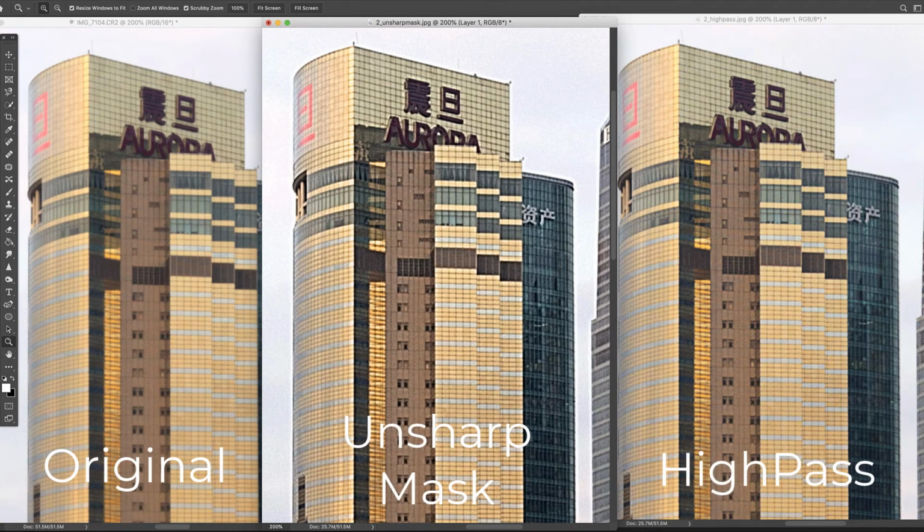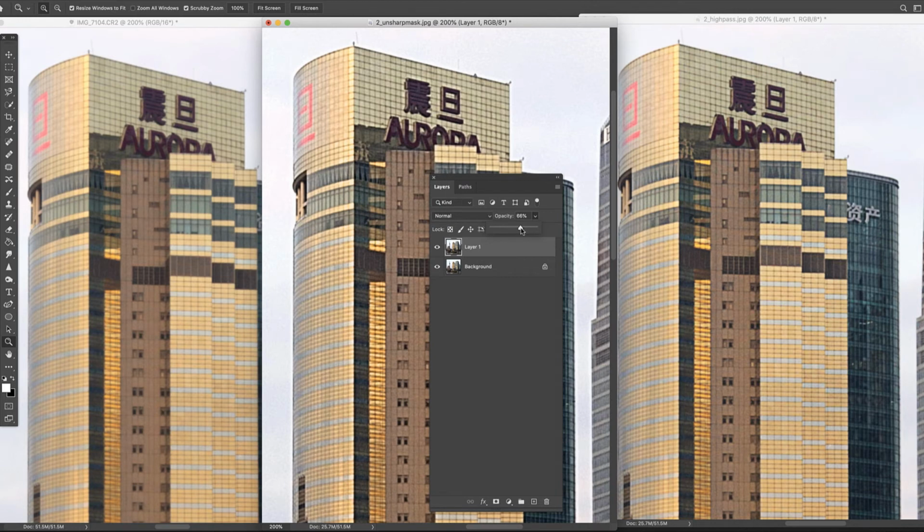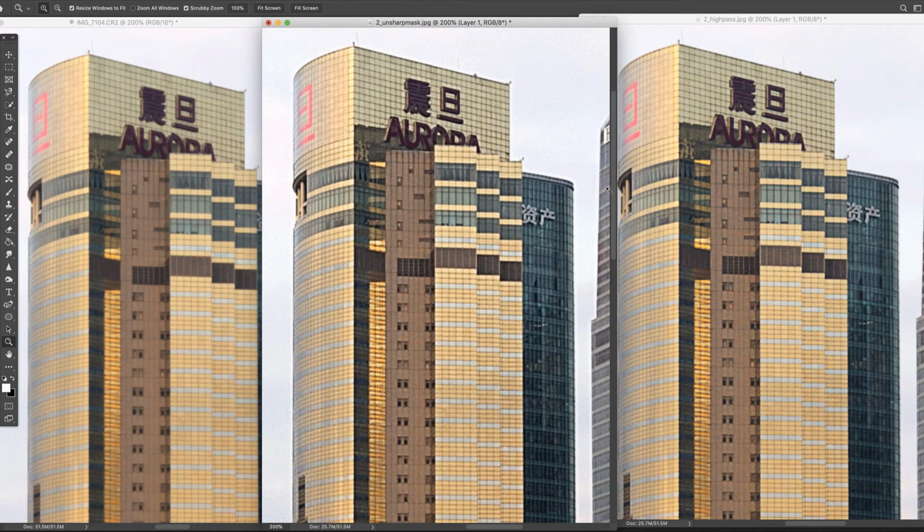Again, I think this Unsharp is a little too much, so we're going to fade this down just a bit until it's a little more in line with the high pass. I think that's pretty close. As we start looking at detail here, I think we're still getting some nice lines throughout. I'm going to bring it down just a touch more. And I feel like the Unsharp mask is still giving us a little bit better lines in the windows than we were getting in the high pass.